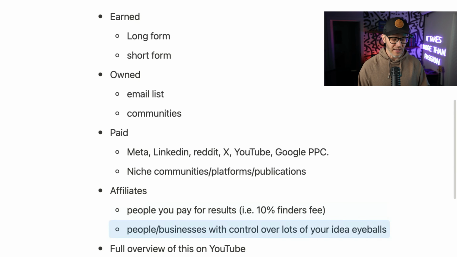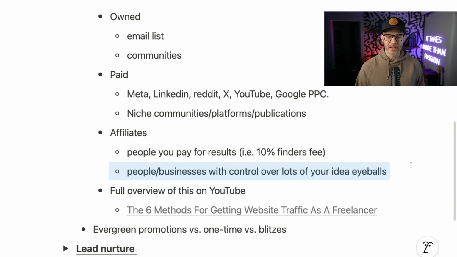But then there is another type of affiliate, which is a little bit more popular. You see it in the course world, where people or businesses that control large amounts of your ideal eyeballs, you can give them a big referral fee or some sort of payment in order to send you traffic. So this might be the person who already has the big community built out, and you have a partnership set up so that they allow you to post or they post on your behalf to send people to your lead magnet or your offer page, with the agreement that every client that you close from that, they get 10%.